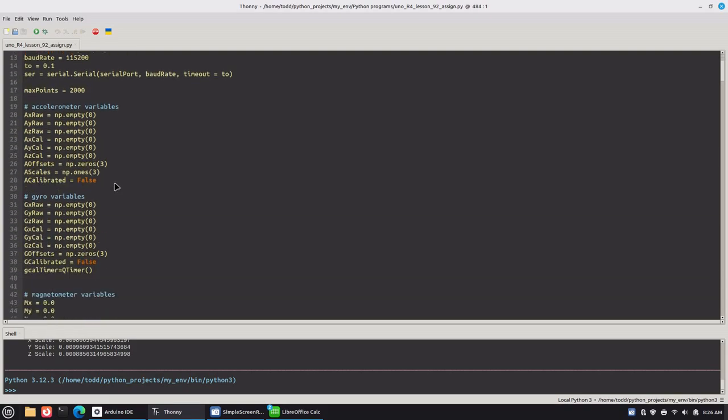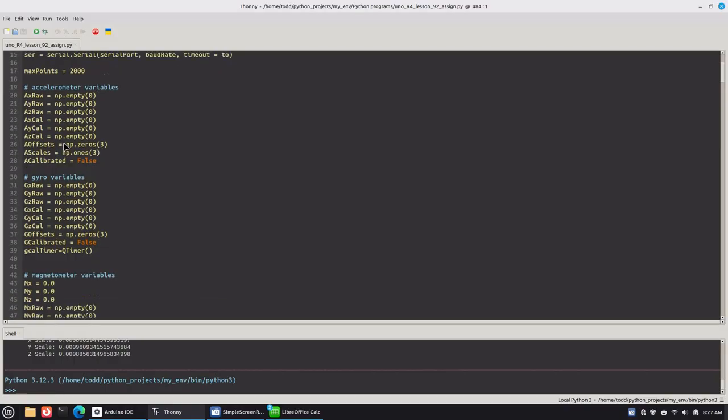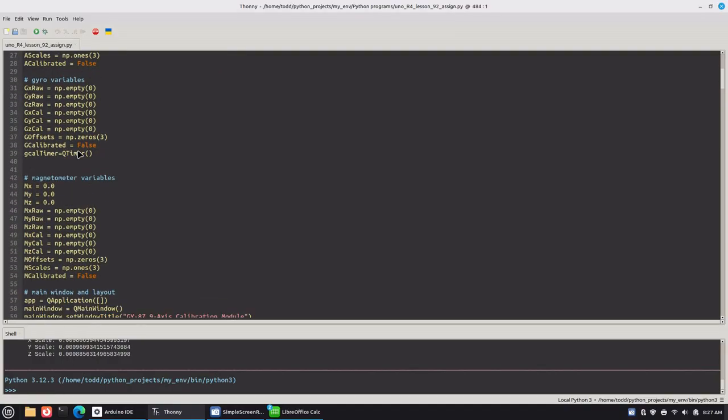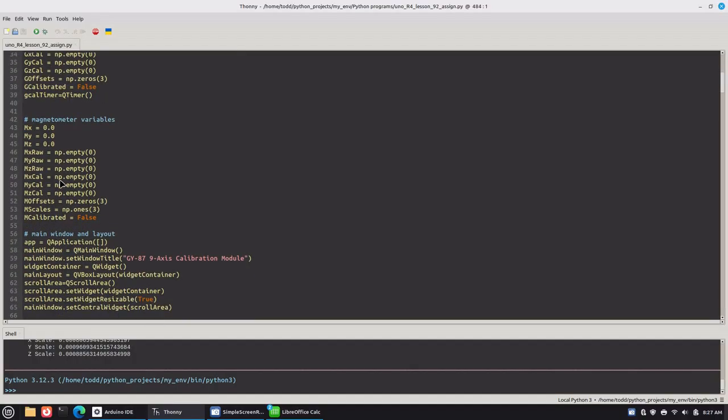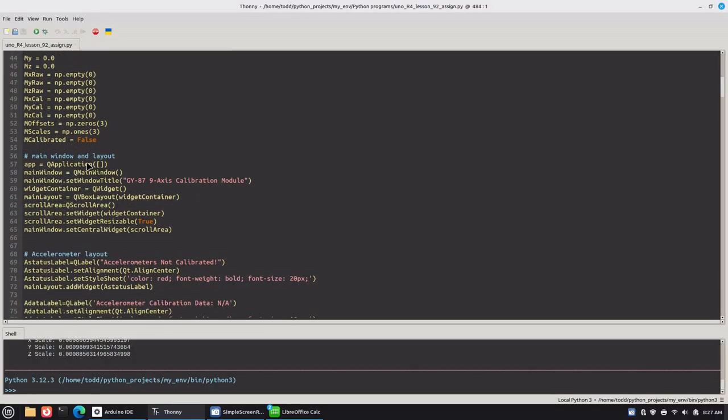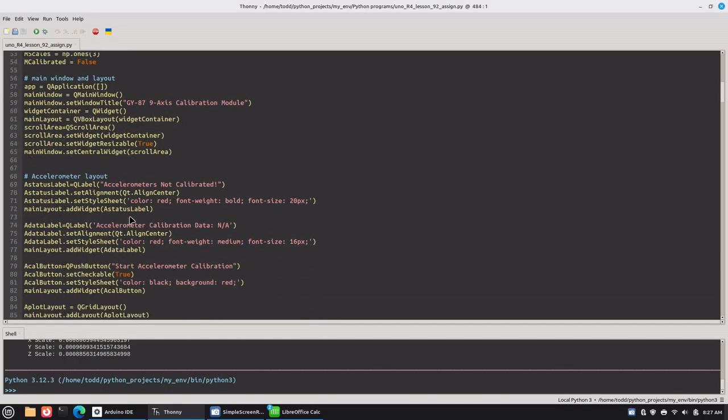These are all the different variables that I set up for the different devices. And then here's the main window layout. I also did change this a little bit to add the scroll area. I figured out how to do that so I could have the scroll bar on the side. I tried making the graphs smaller, but I liked them bigger with the scroll bar.